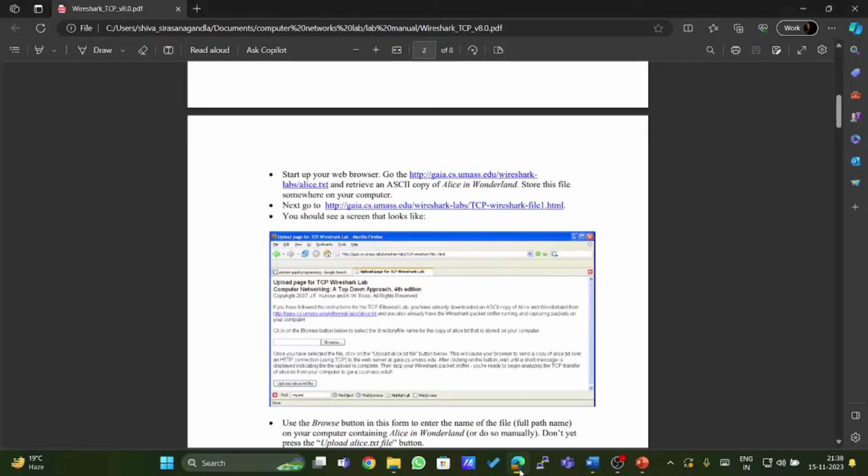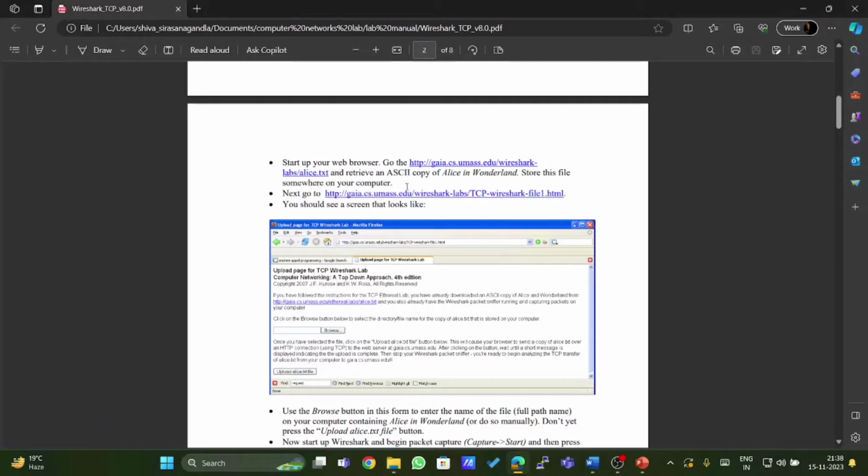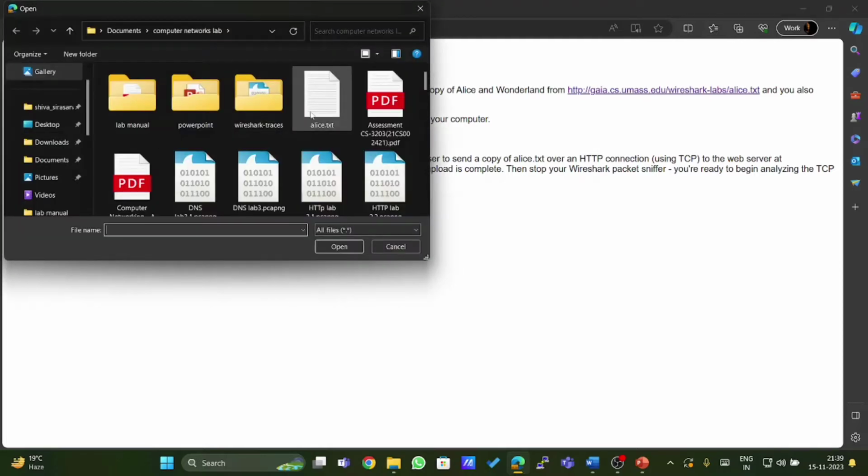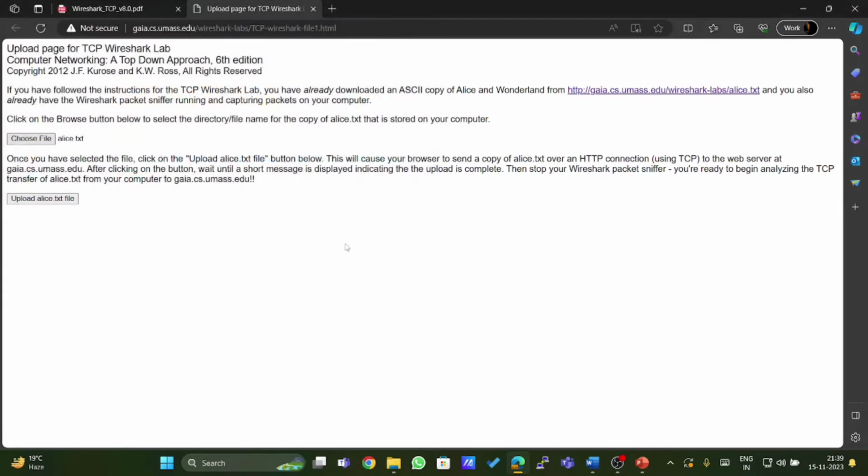Then next, go to this website. Open this website. Which you have finally downloaded, just browse for the file and paste it here. So I'm going to paste it here.